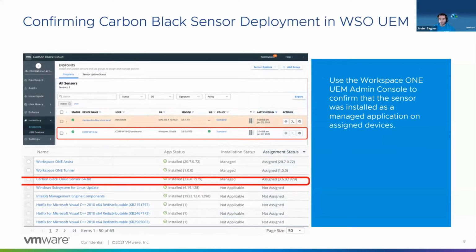After starting the VDI, you will see that the Carbon Black sensor is installed, and it will appear on the Carbon Black console and also on the Workspace One console as installed.